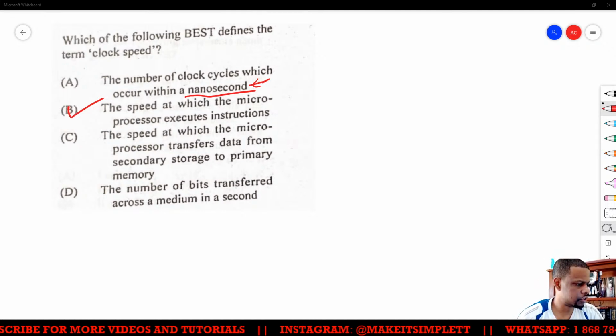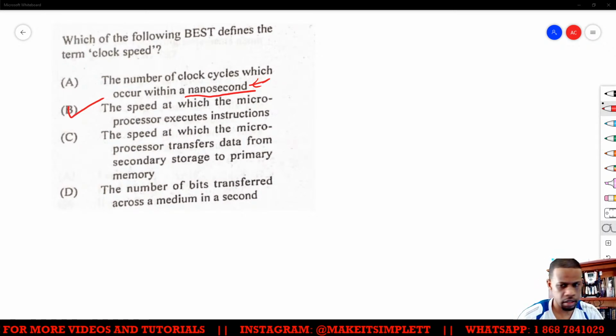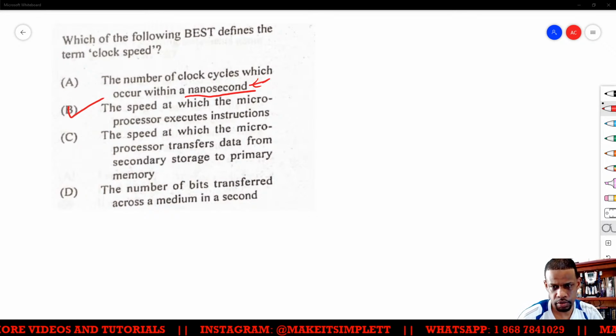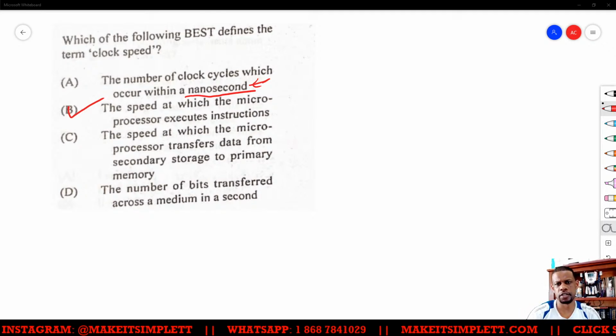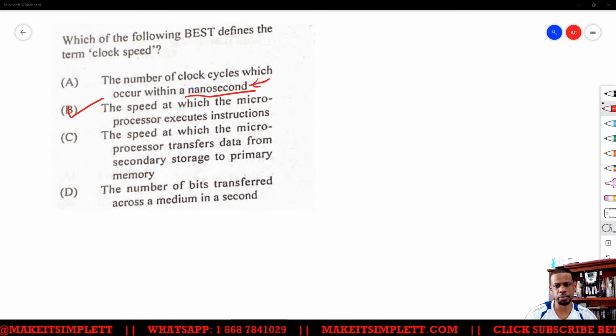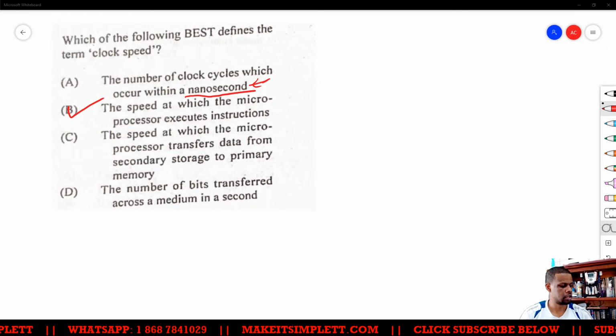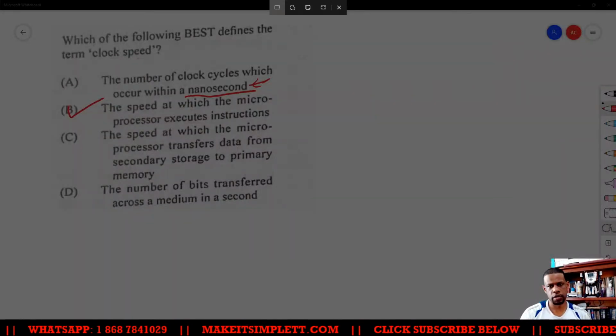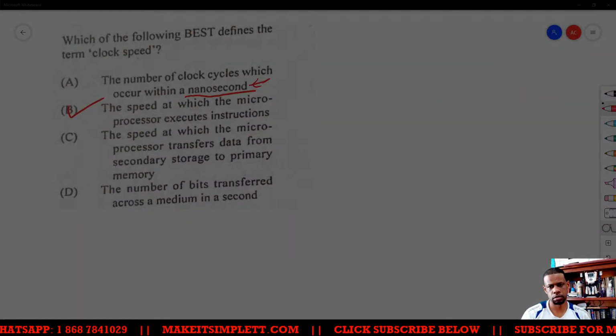Yeah, number of instructions that the processor could execute. Yeah, because you can't use nanoseconds because some computers work faster than others, so nanoseconds wouldn't be a measurement across the board. Okay, next question.